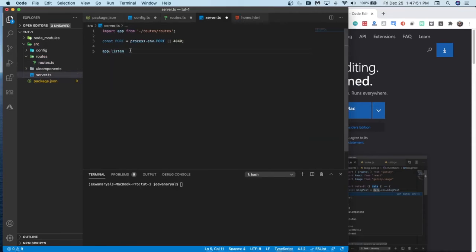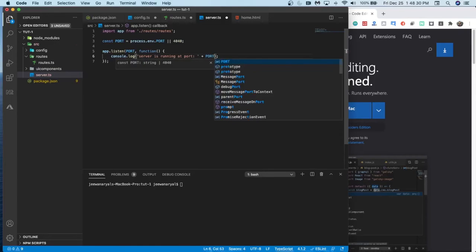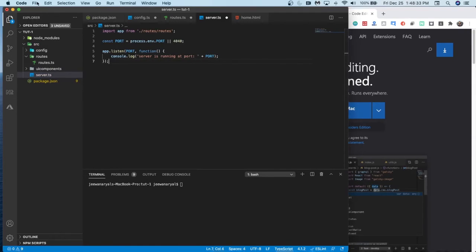Now this is available here. You can listen for this port, and let's define one function for the callback. And once that is listening, we can just console something here. Let's see, server is running at port, and we can just skip the port. All right, cool. So I can save all these changes.